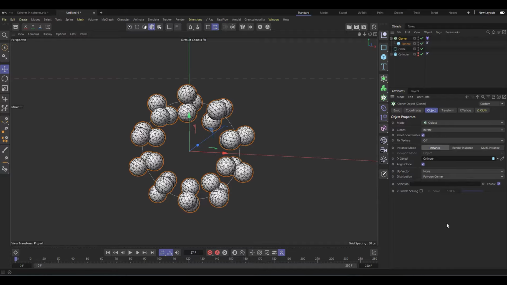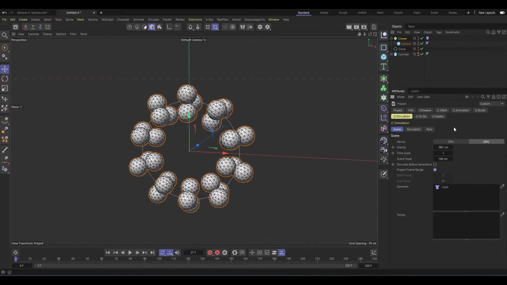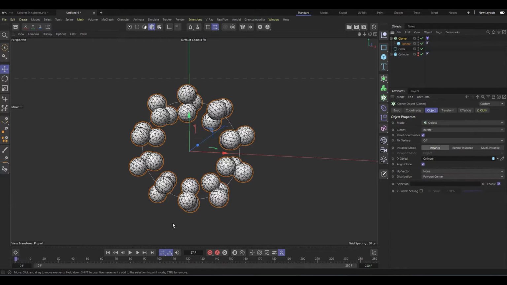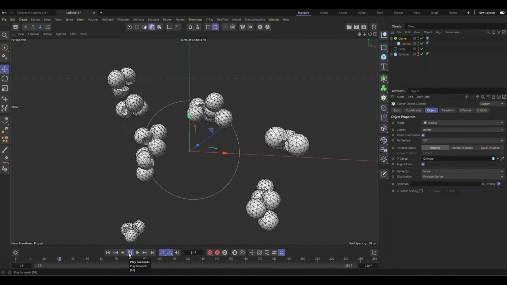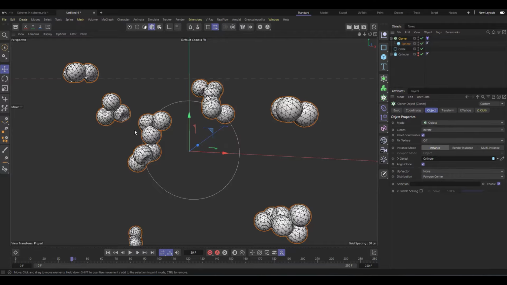So if I type Ctrl D and come into my project settings, you can see you come to the simulation tab, and down here you have the scene tab. Let's make sure gravity is set to 0. And now let's go back into our object, and if I hit play, you can see it's not falling, but then it's still moving away from each other, and some of the spheres are actually intersecting, right?